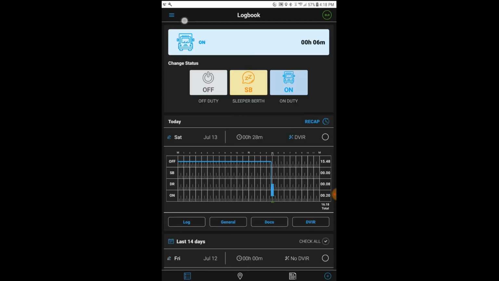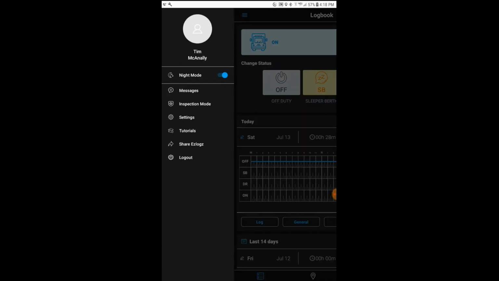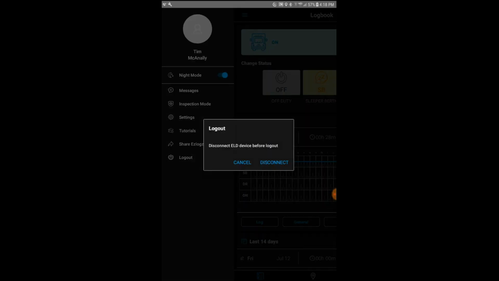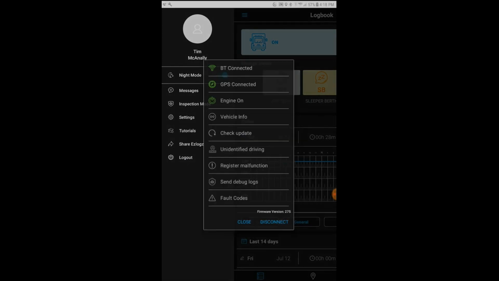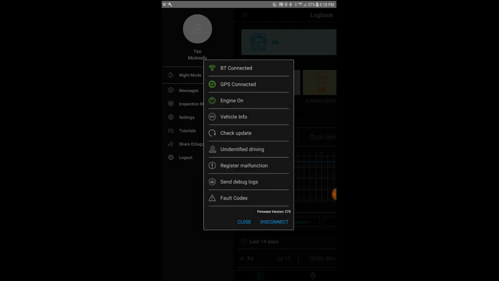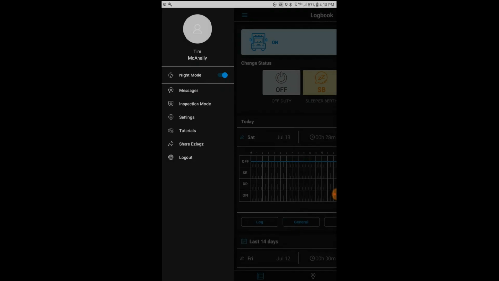And I'm going to go back up to the menu up here at the top, the four blue bars. I'm going to log out. And it's telling me I have to disconnect from the Bluetooth device that's hooked to the truck. So I'm going to go ahead and disconnect, and if you just leave it on, you don't have to worry about connecting and all that. It should automatically reconnect in most cases. But I'm going to go ahead and disconnect, and now I'm going to log out.